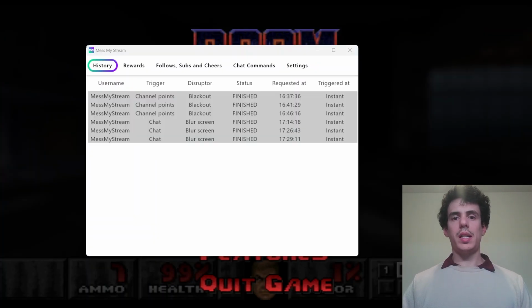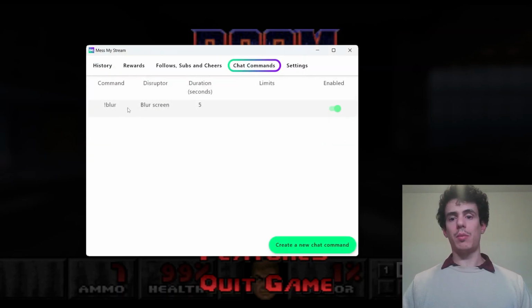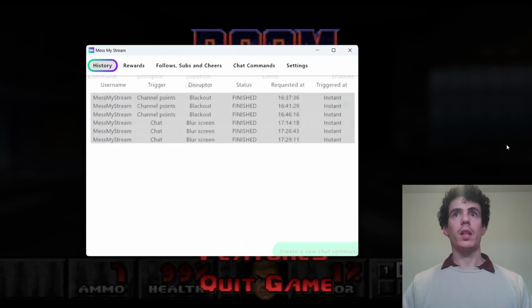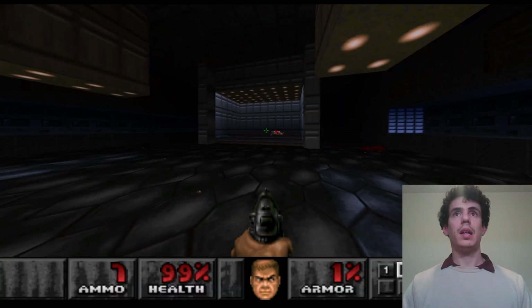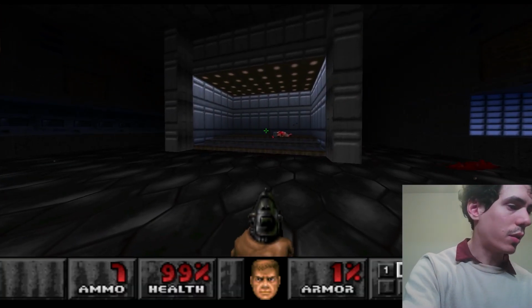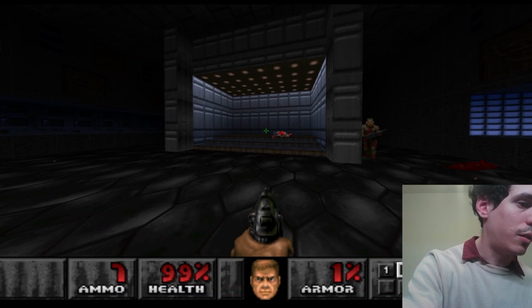Our last screen is the history screen. The history screen gives you insights about how and when the disruptors were triggered. So if we go back to our blur chat command disruptor here, and I go back into the game, I can trigger it. If I type it on my phone, I can type blur.